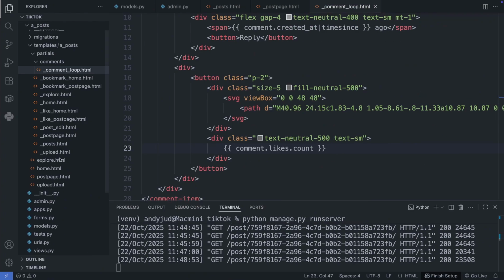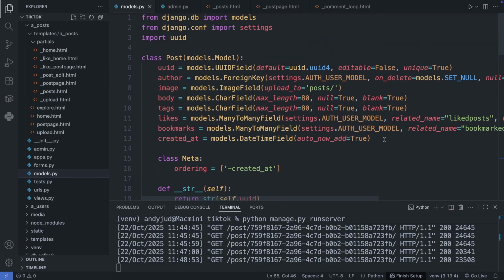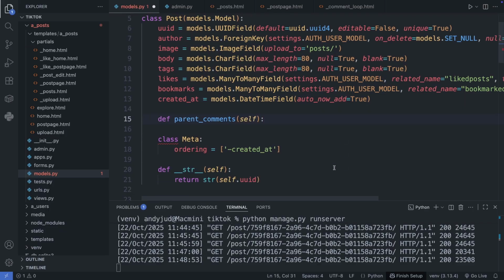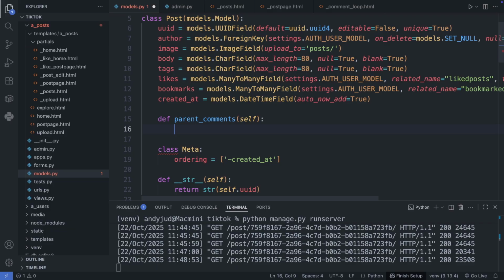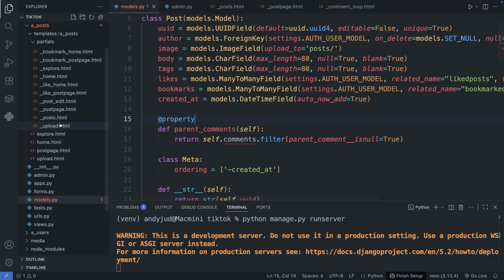For this I'm going to the post model, in the models.py file. Here we have the post model. And define here the parent comments function, which fetches all the top comments or parent comments of this post with self.comments. And I'm adding here the isNull filter on the parent comment property. So only give me the comments of this post where the parent comment field is empty. And I also add here the property decorator, so we can call this function like a property. Okay, save this file. Now let's go back to the comment loop file.